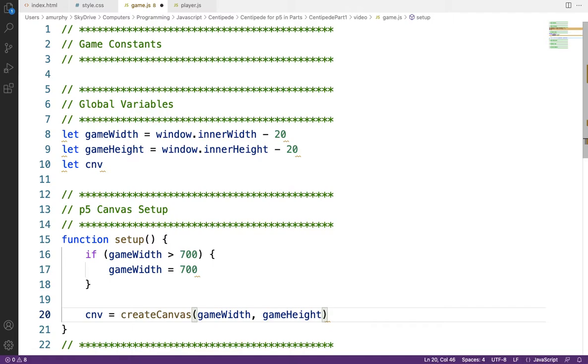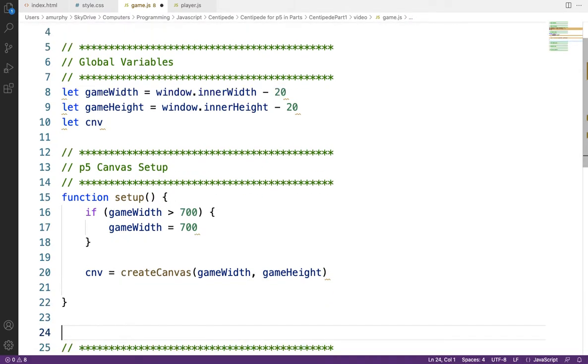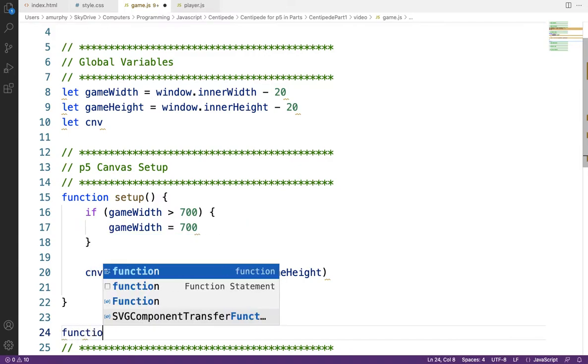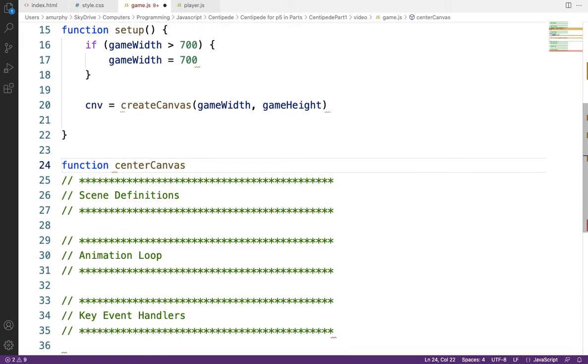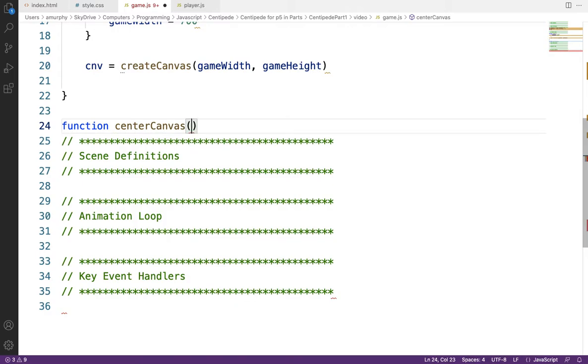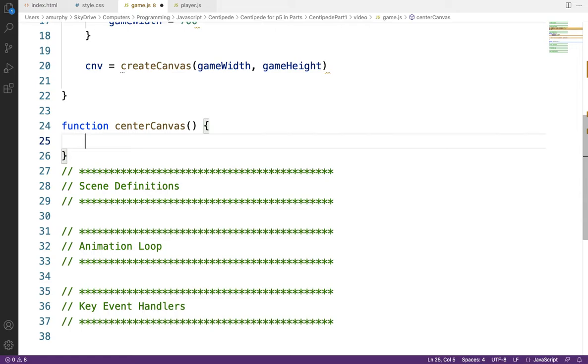And right after I make the canvas, I do want to center that canvas, so I'm going to make a function called center canvas. Gotta be careful what I type there. Let me scroll this up a little so you can see it better. Center canvas, the only job of this is to simply center the canvas.